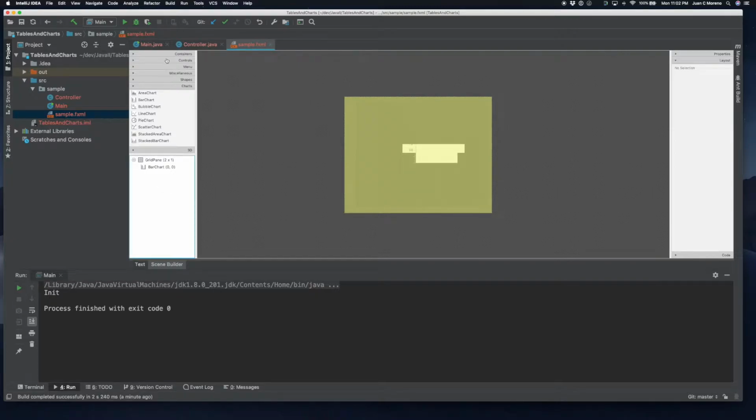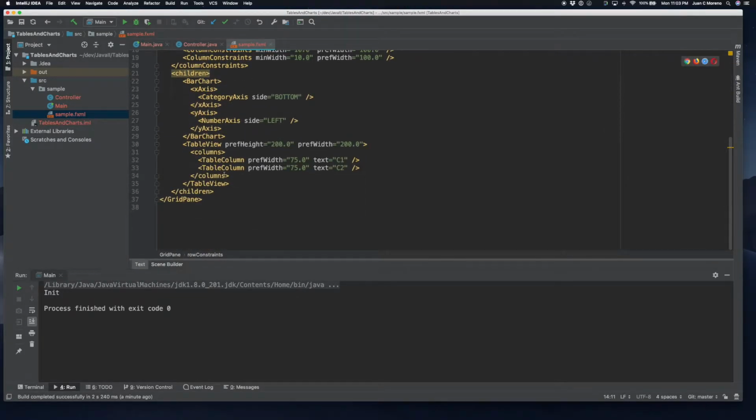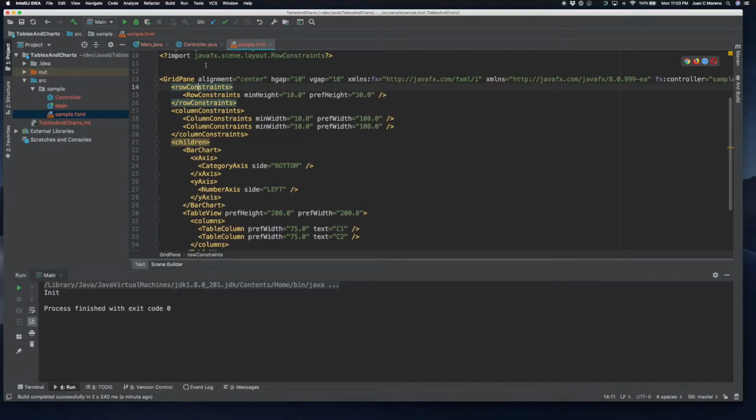And then also I am going to add a table that is going to show us the values of the data that we're going to create. Unfortunately, the JavaFX editor is not as amazing as other things in JavaFX. But now we do have a chart and a table.